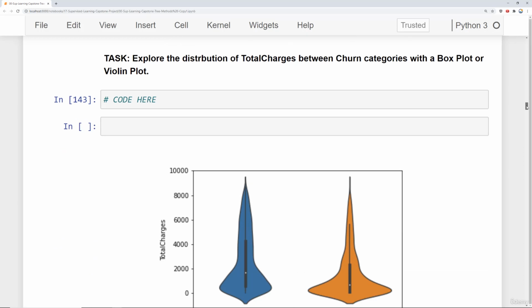Next, what we're going to do is explore the distribution of total charges between churn categories with a box plot or violin plot.